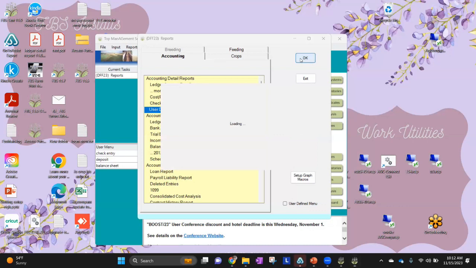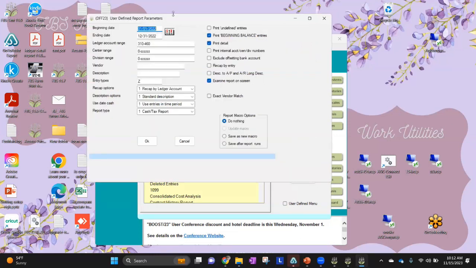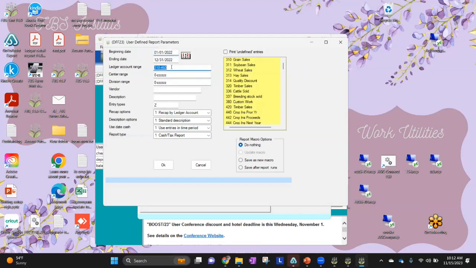You can search by division, center, or ledger. You can search by vendor or descriptions. There's just so many other ways you can slice this report. Now, this is usually my go-to report for absolutely everything. It just has beginning date and end date, your ledger account range. So I'm just going to take this back to all ledger accounts for right now.